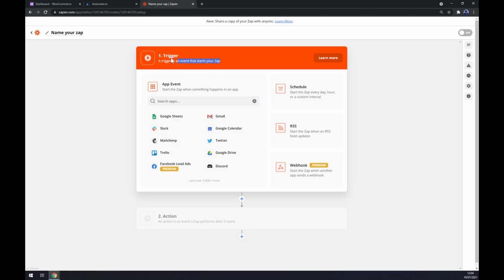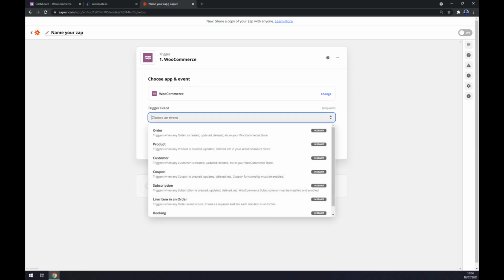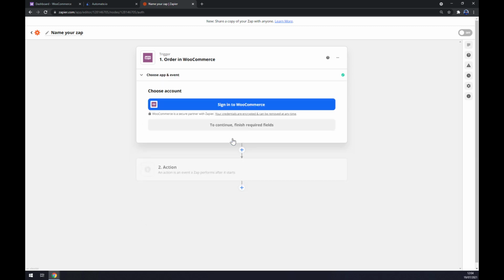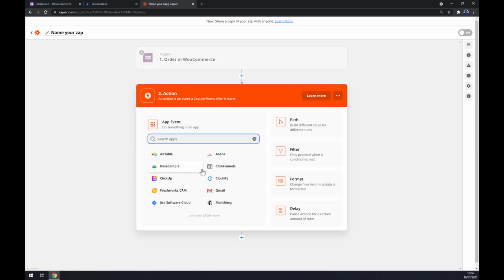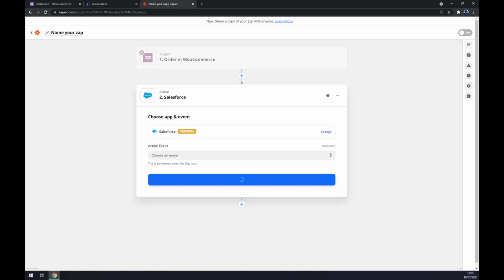We want to start with a trigger, which will be WooCommerce. We also need to pick the action or the trigger action. So let's stick with the first one, continue, and all we have to do now is to sign in to our WooCommerce account. The second action, as you probably thought, will be Salesforce, like this.